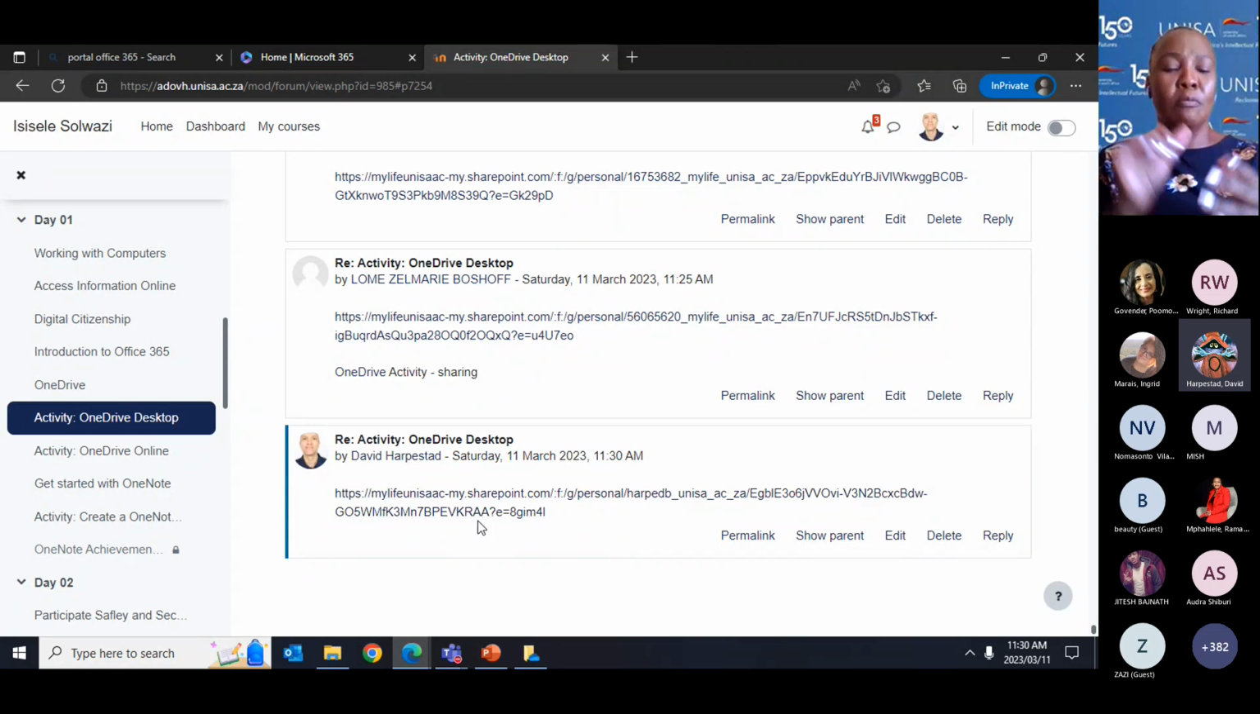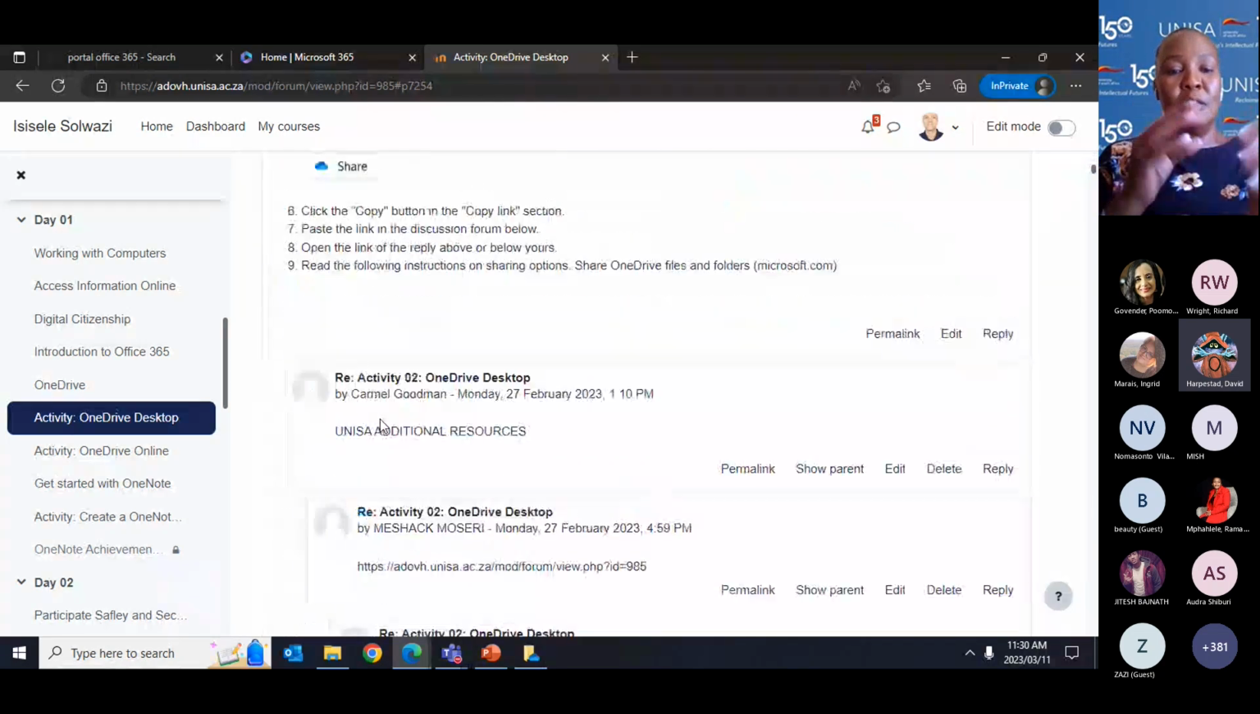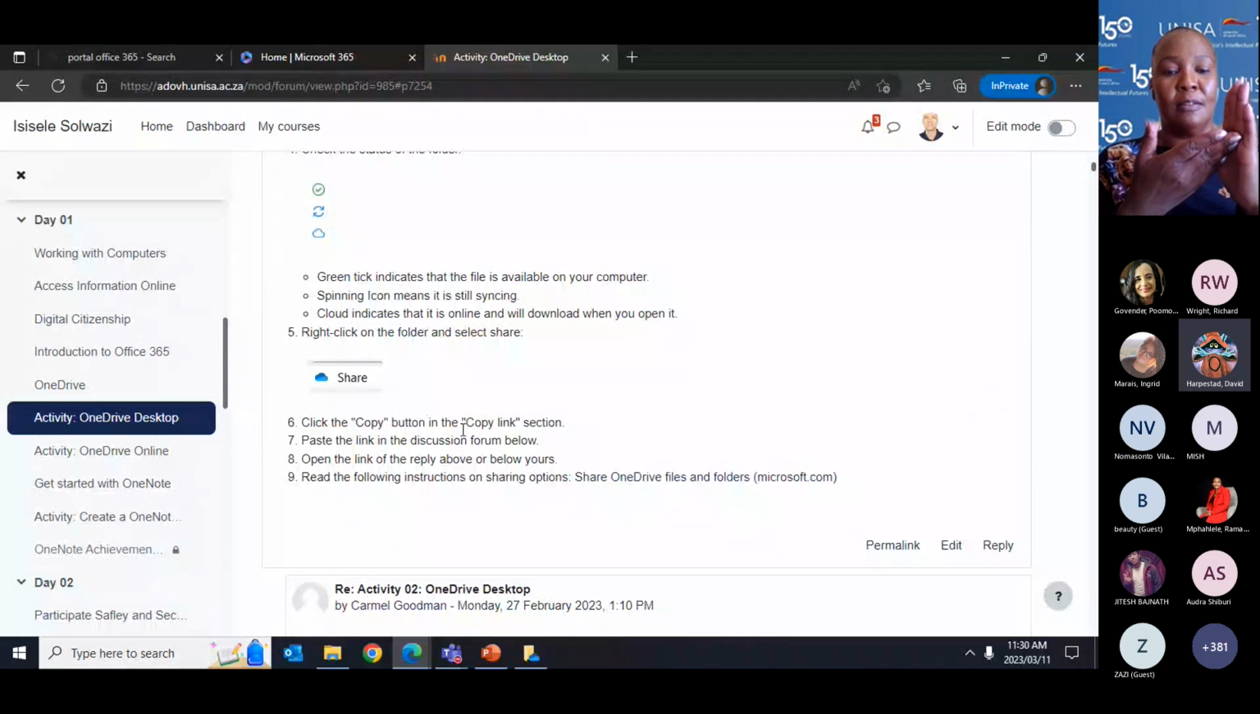Now this also applies to your assignments, guys. So if it's your first time at UNISA and you're doing something that they require you to post something, the steps I've just showed you are pretty much the same. So just take note of that. Okay, so there we go. You can see that I've posted my link there. Right, so that is your first activity.